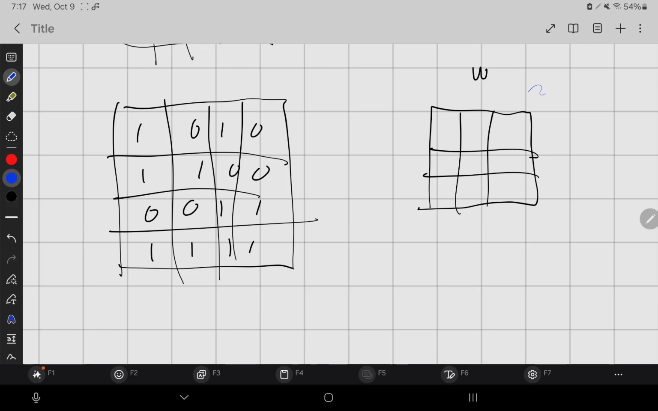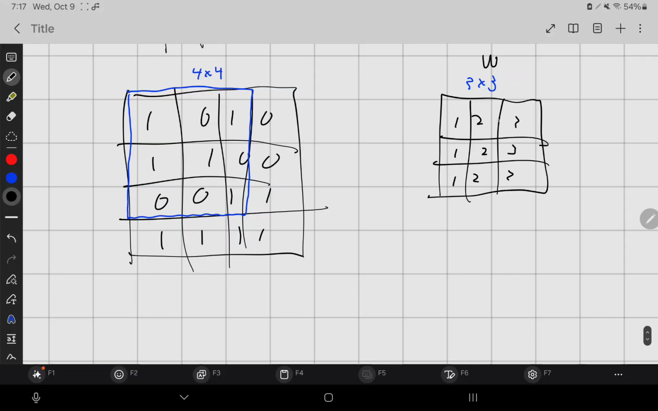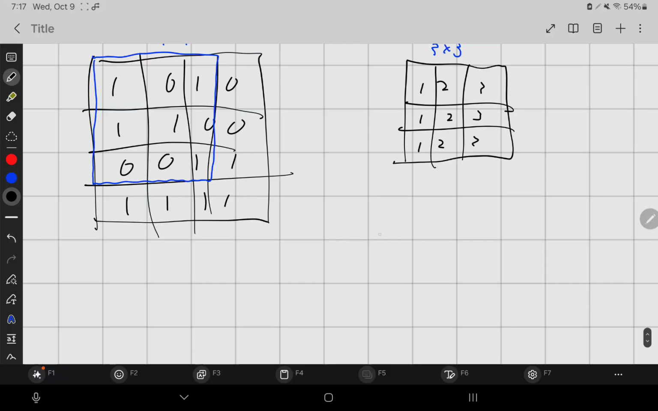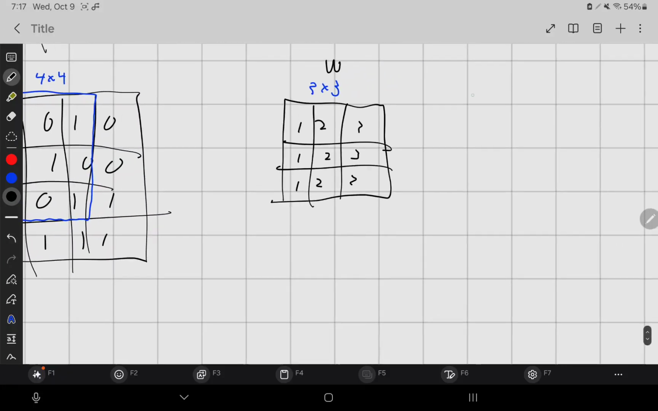So this is a 3x3 filter, and this is a 4x4 image. We can take the filter and put it on this first 3x3 part here. Let's say this is our filter. What we can do is multiply every single one of these values by every single one of these values and add them up, so just a dot product. And this will give us an output, which is a single value.